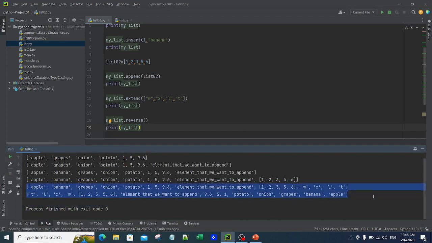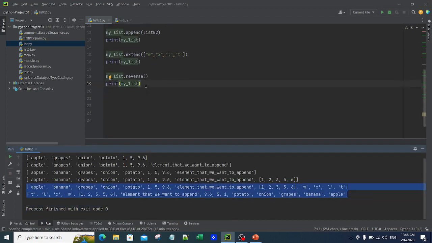There are multiple ways to reverse it as well, but right now I'm showing you some inbuilt functions which come in very handy when you're actually working. So these are all real-time things which are actually very useful. So this is how you can reverse a list.